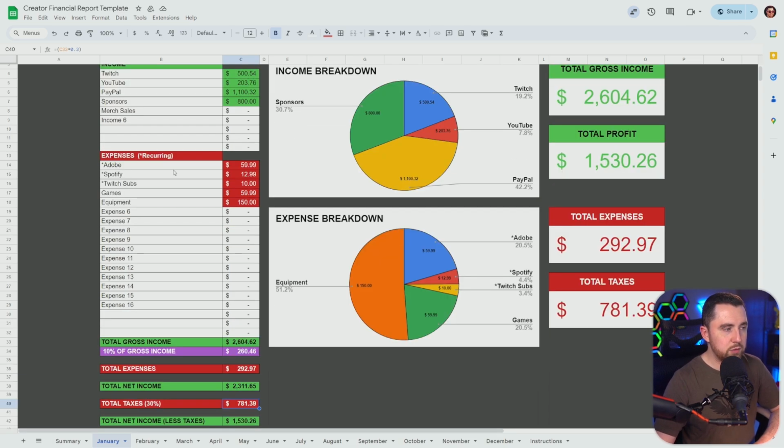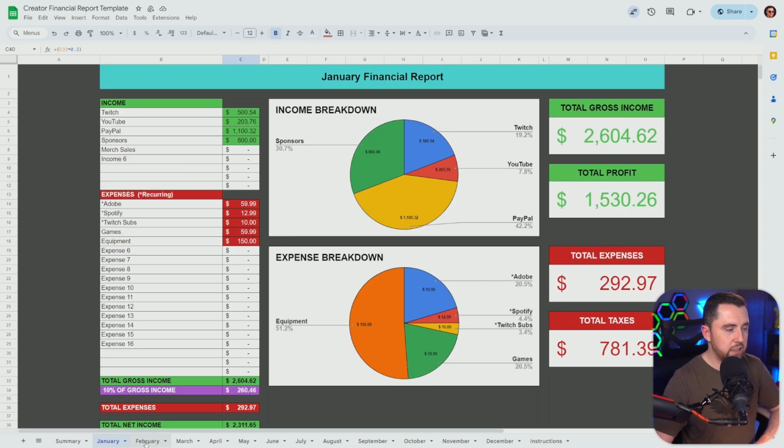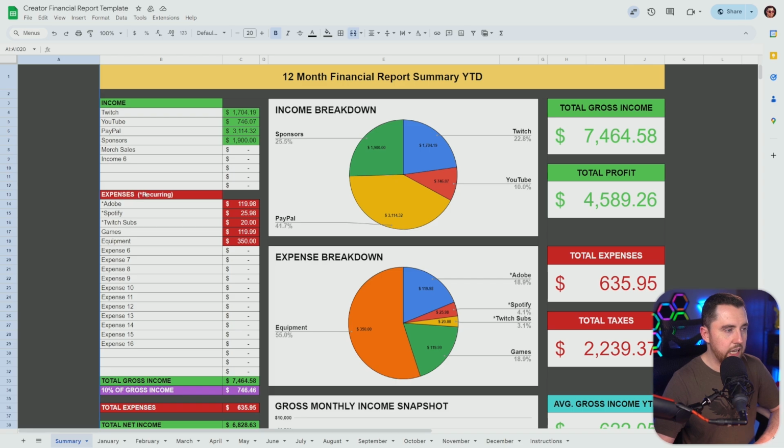Now on the expenses, I've got it set up to where, and I forgot to mention this over here on the summary, but I've got a little asterisk next to anything that's a reoccurring expense. So for instance, Adobe is something that I pay for monthly.